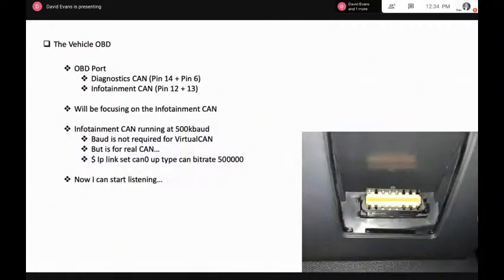So, moving a bit more onto the OBD port. We have 2 CAN buses on this particular vehicle, diagnostics CAN and what I refer to as infotainment CAN. For the purposes of this, I'll be focusing on infotainment CAN. This particular CAN bus is running at 500 kilobaud, and up until now we didn't need to care about kilobaud, which is essentially the bit rate of the CAN bus.